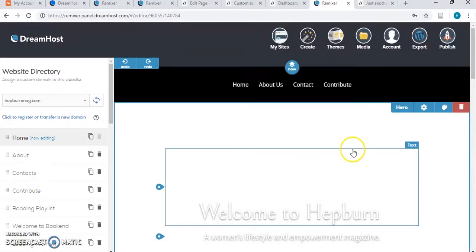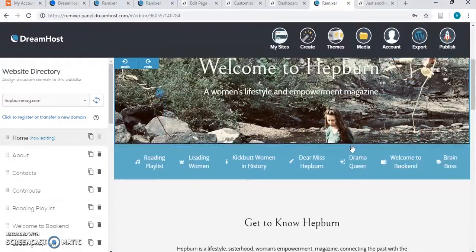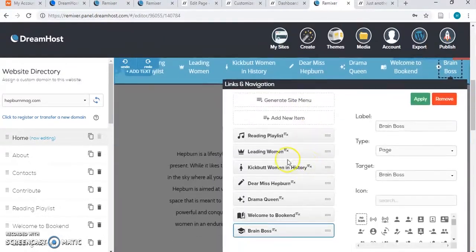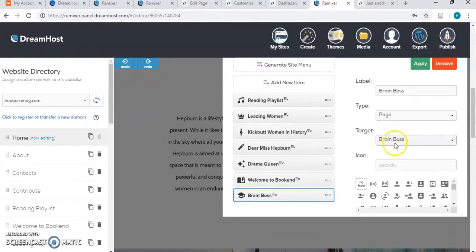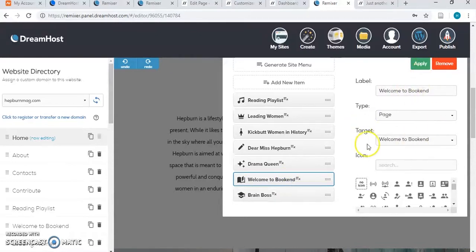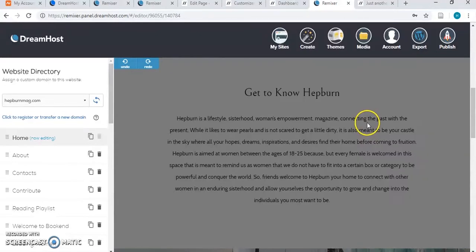One thing that's nice about this site is that you can click on a department and then decide where on this page you want it to open up. So Brain Boss will open up to the Brain Boss page. Bookend will open up Welcome to Bookend.